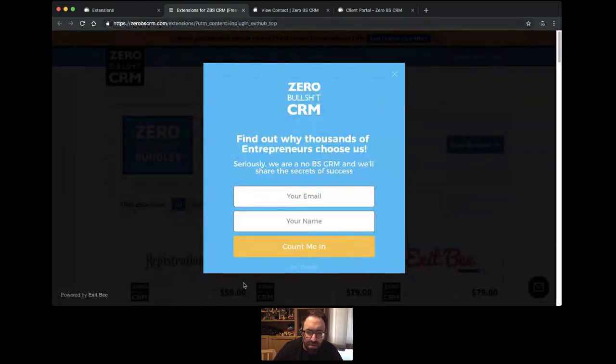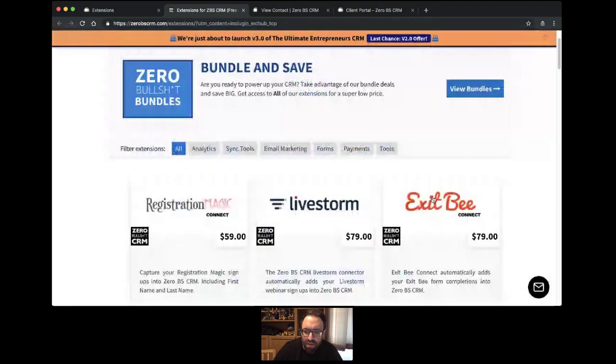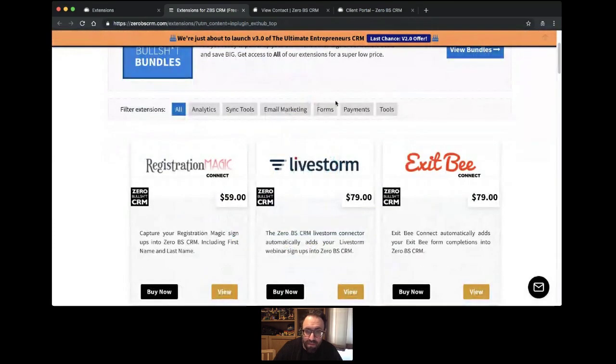This pop-up that's just come up is an exit intent. I was about to leave the web page, I moved my cursor out of the window, so it pops up and says, find out why people choose us, enter your email and your name and count me in. You'll see it's powered by Exit B. Because we have a connector, anybody that fills that form in will go into the CRM, and we can do whatever we wanted to do on the back of that. So we can start marketing to people who are about to leave, and you can send them certain sequences. That's what that one does.